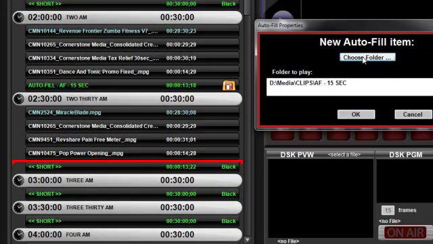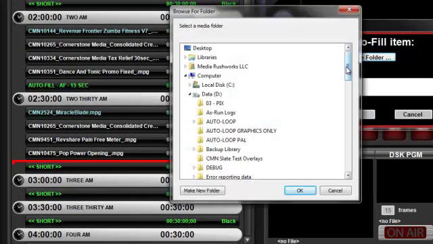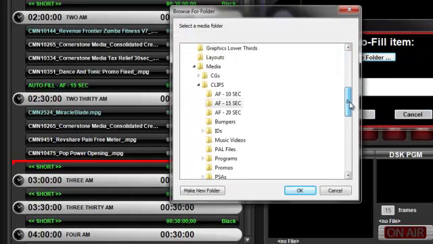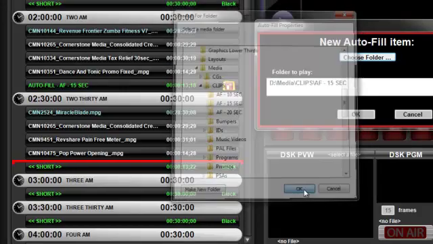Click the Choose Folder button to browse for the folder you want to insert. Putting an AF at the beginning of folder names helps you quickly identify autofill folders with appropriate content for the amount of time you want to fill. Select a folder, then click OK.